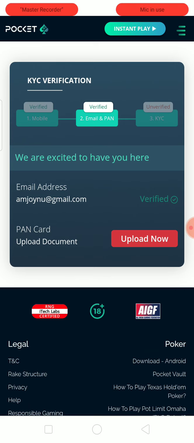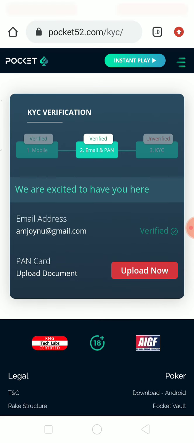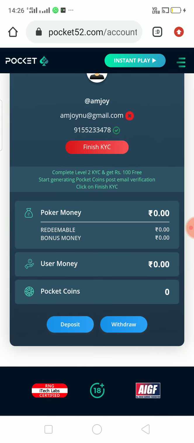Whenever you are entering the OTPs, make sure that you do it in the specified time period. Otherwise, if the OTP expires, it will create an issue. So again, here is a PAN card. You can upload the PAN card if you want. Otherwise you can do it later. I'll do it later for now. So I'll just go to deposit.